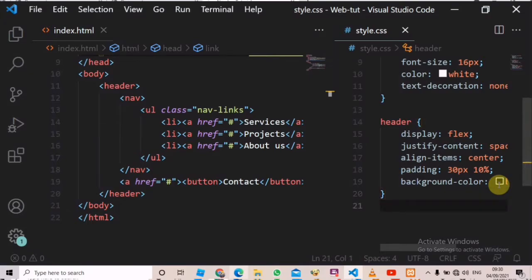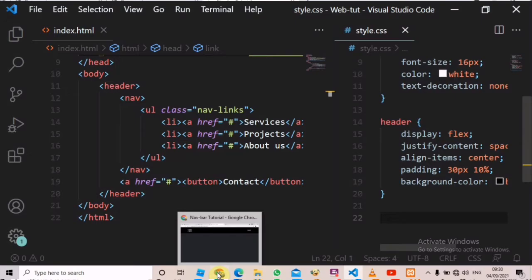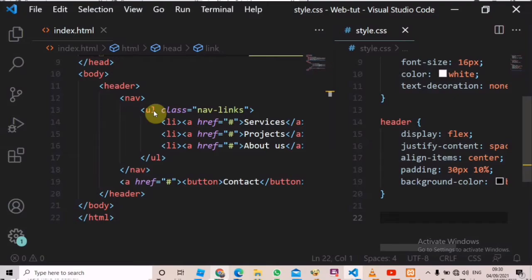So the next thing that we are going to be styling is the nav links, and I'm going to give it a list style of none, because we don't want these bullet points to be there. Since we've given our UL class nav links, we're going to use it to style our list items to remove those bullet points. So since it's a class, we'll say .nav-links, and we'll put our curly brackets. And we're going to say list-style, and I'm going to set that to none.